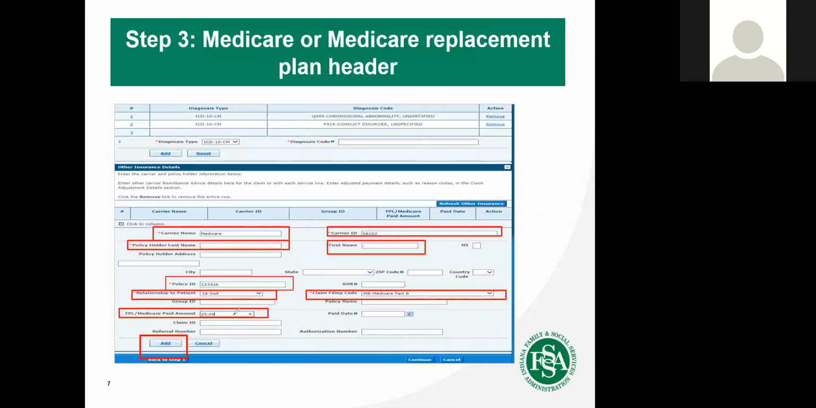So your first box, your carrier name, will be Medicare or the replacement policy name. Carrier ID for Medicare Part B, which is what you're billing, because we take these on the physician claim form, right? So it's a 08102 if it's traditional Medicare. If you don't know the carrier ID for your Medicare replacement plan, that's fine. Just put in the name of the Medicare replacement plan in the carrier ID box.